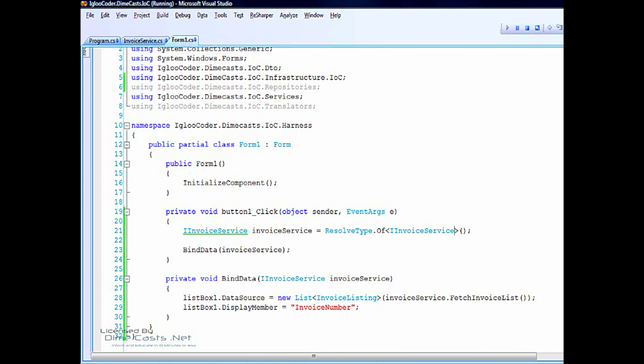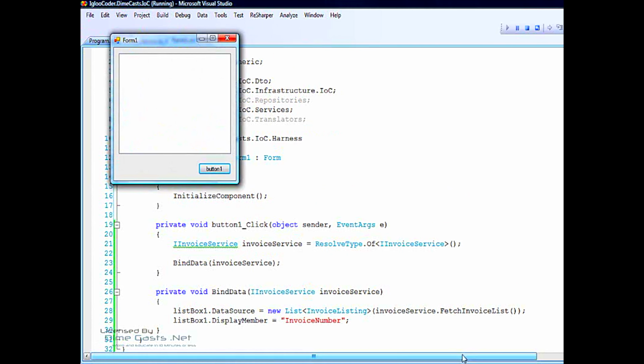We go ahead and run this. Click on the button. There we go. We're getting our data just like we were before. Next episode in this Dimecast series, we're going to talk about the configuration files, how they work, what you can do with them, and build on top of this ResolveType class that we have wrapping our Castle Windsor.